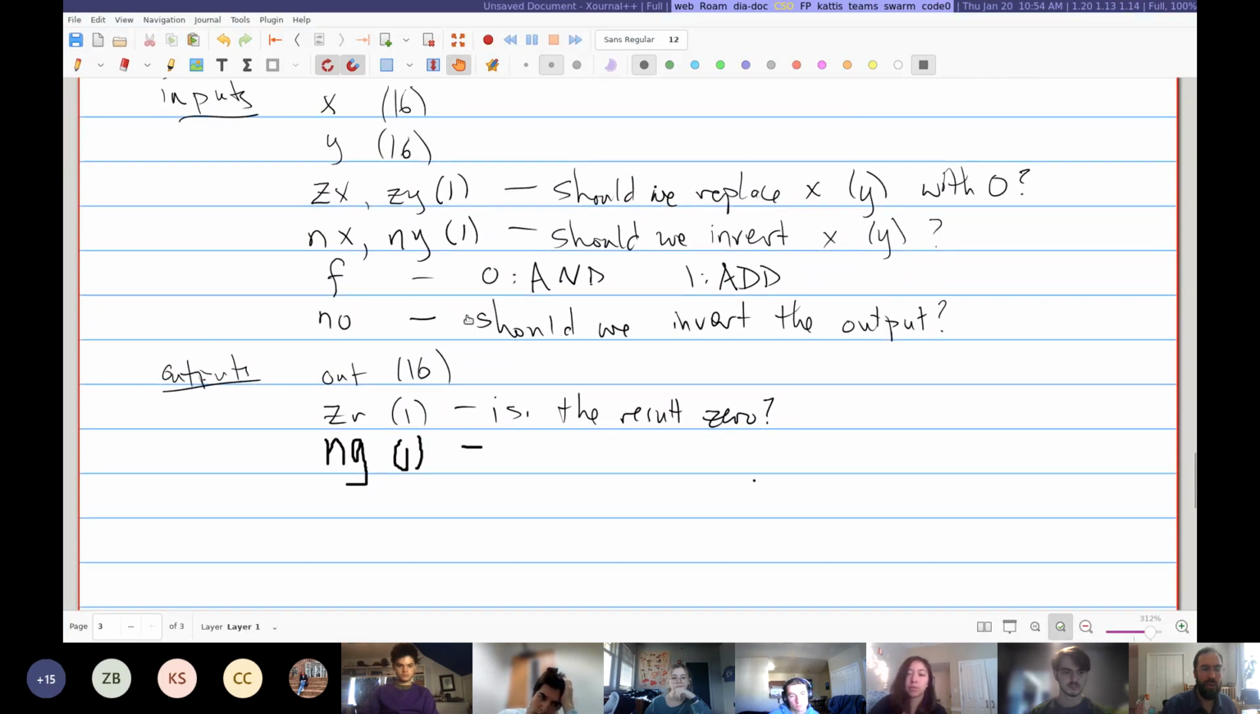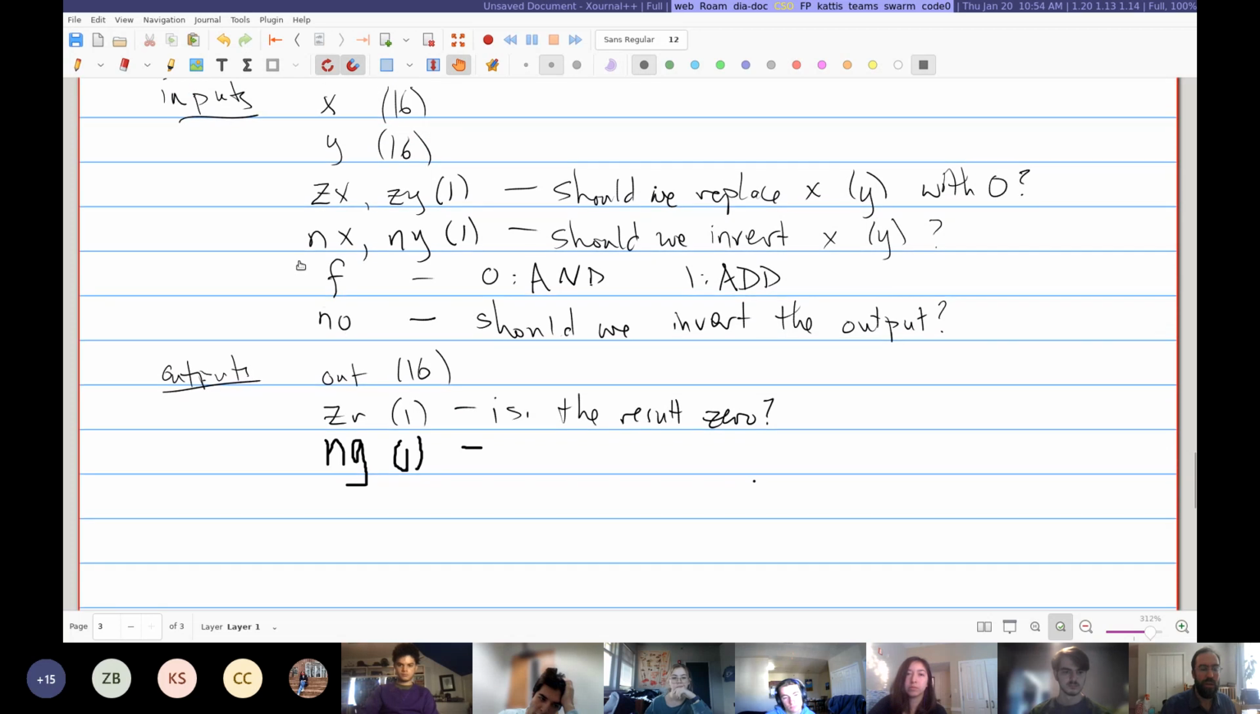Let's think about this. I claim that these ZX, ZY, NX, NY, F, and NO are six different bits that control what the ALU is going to do. So in theory, that's 2 to the 6th, which is 64 different possibilities of what the ALU could do. Not all of them are interesting, but a lot of them are.